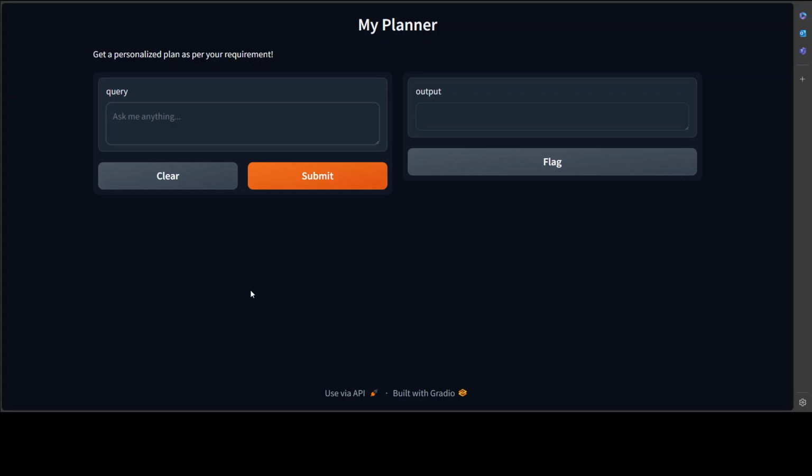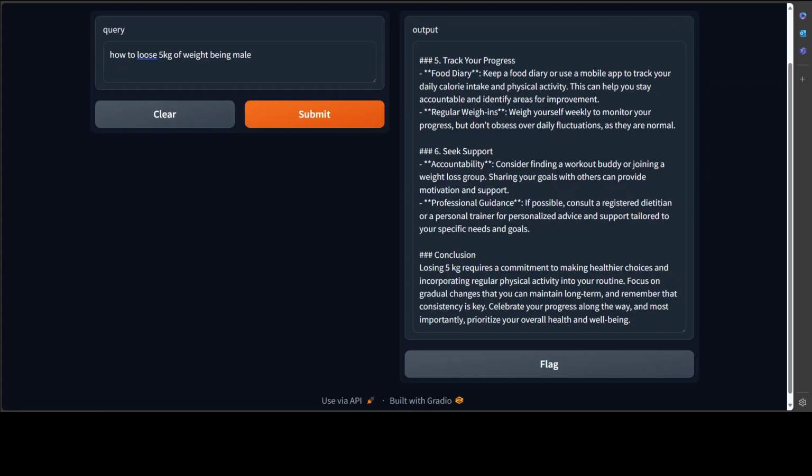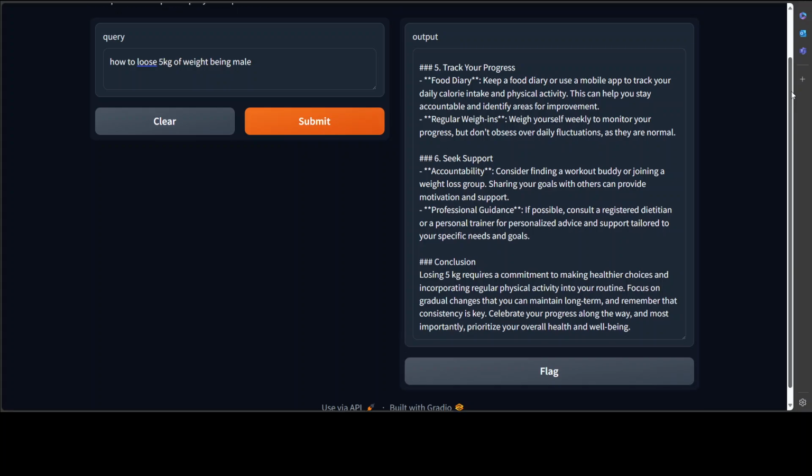So maybe I want to ask it to give me a diet plan. Maybe how to lose weight. Maybe let's go with how to lose 5 kg of weight being male. Let's see what it does. Let's wait for it. You see on the right hand side it is processing it, and then it is going to return us the response. It took a bit of time, but it has returned us the response.